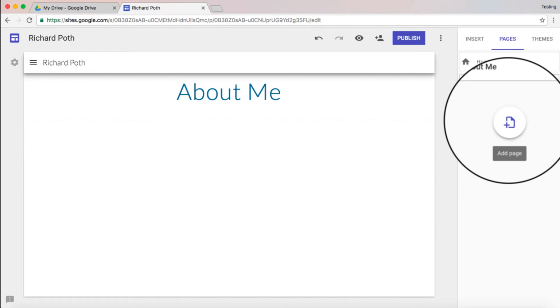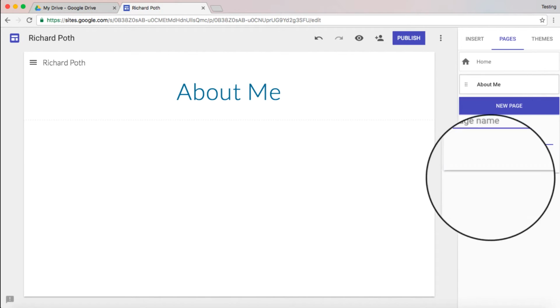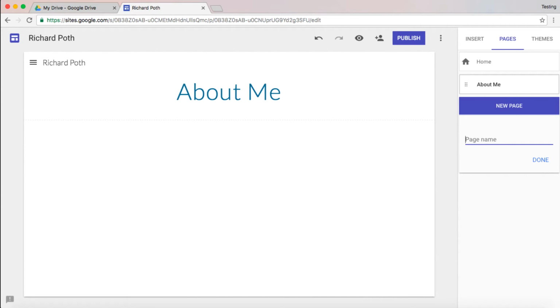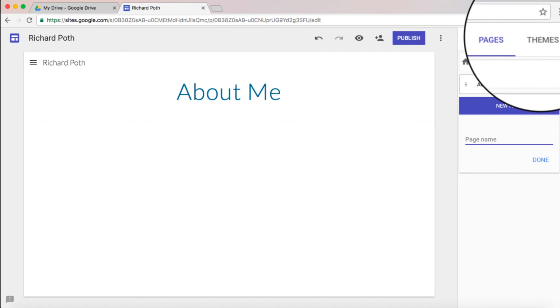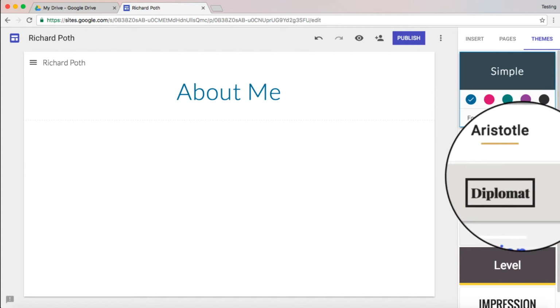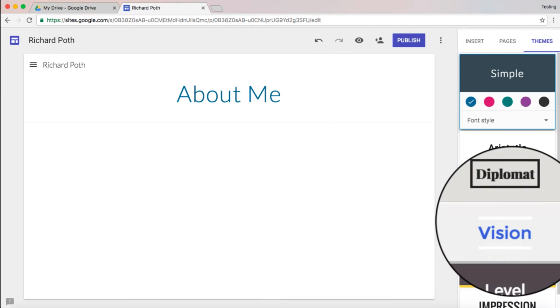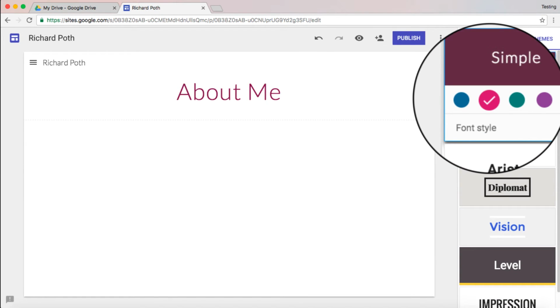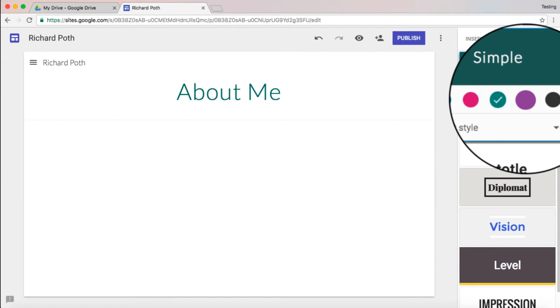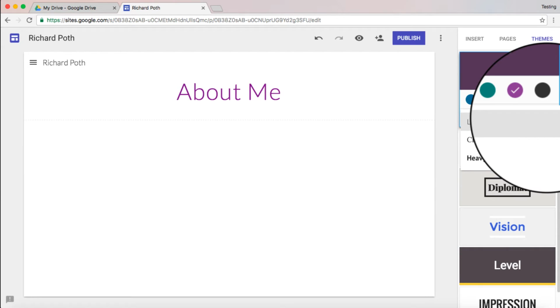I'm going to click on Add Page again. There's no other options here in order to maybe make it an announcement page, which you can do with the old sites. So that would be something that I would like to see. Okay, so I'm going to go over to themes now. I can change my themes. I can change the color. Color content, the style of the font looks quite good.